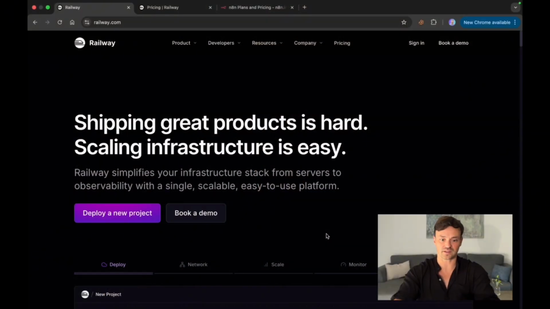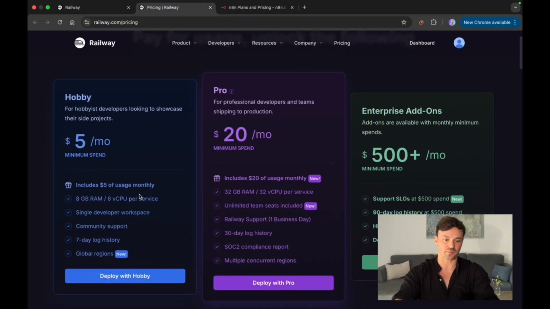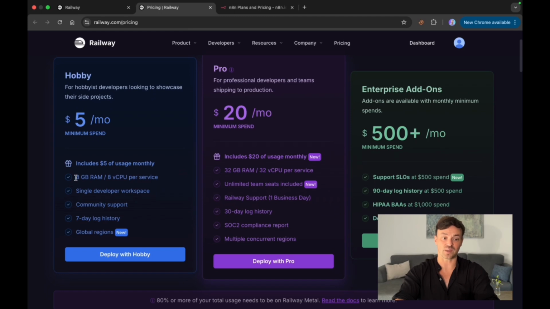We're going to go to Railway, first of all, railway.com. And I want to show you the pricing difference first, and then we'll dive in and sign up. So what you want to do is just the hobby plan. That's what I'm on. And this gives you 8 gigabytes of RAM and 8 virtual CPUs per service. That is plenty for pretty much anything that you're going to want to do. Like I said, I run millions of these, and that is plenty.